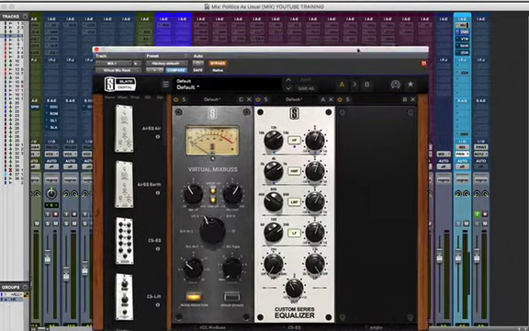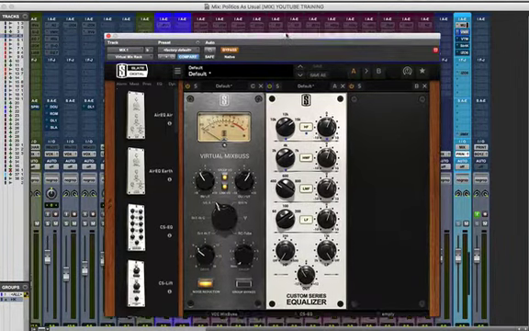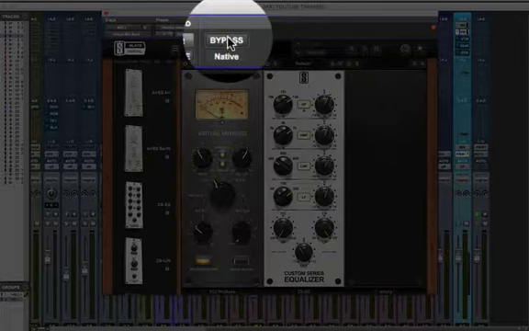So next I have it going into the virtual mix bus, and then a little bit of EQ. First the virtual mix bus.